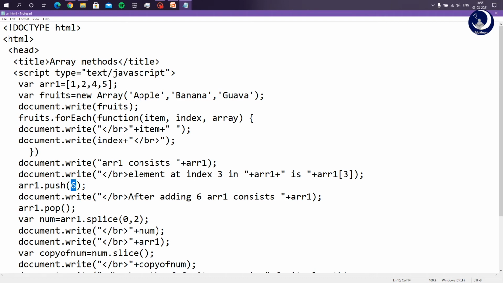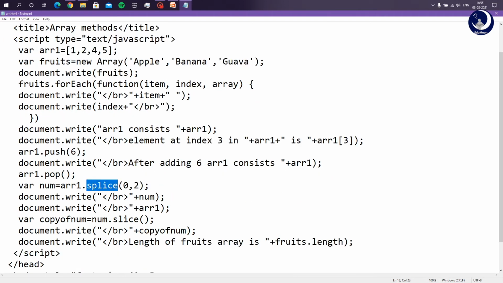Next, splice. I've used it to splice the array arr1 and create a new array and assign the spliced elements to num here. From index 0 to 2, the elements will get removed and then placed in num. Here, when you display num, it will contain the elements 1 and 2, and if you display the elements in arr1, it no longer contains 1 and 2, it only contains 4 and 5.